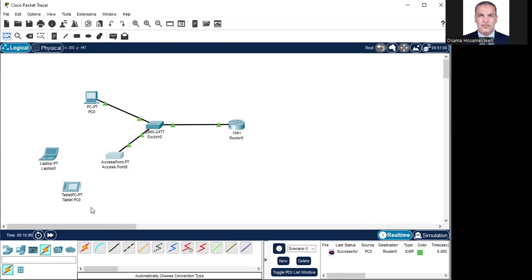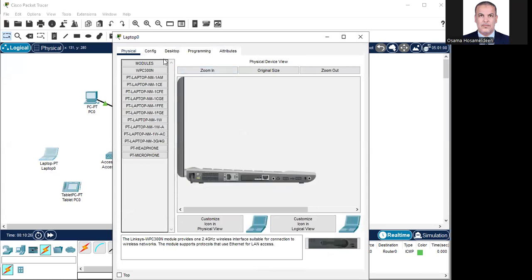Okay, so now you see the tablet is not connected anymore, because to connect to the access point, it has to connect through the SSID and the password. So go to this device, and we want to connect the laptop to the access point. To do that, we connect using the physical view. Yes, the physical view. We have to turn it off.